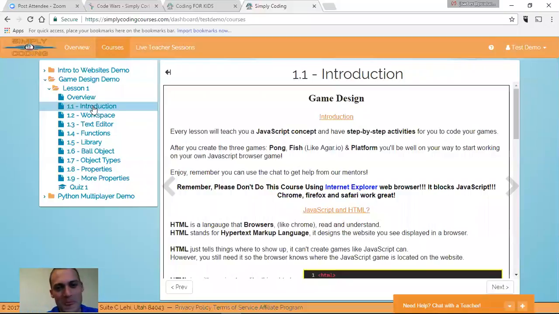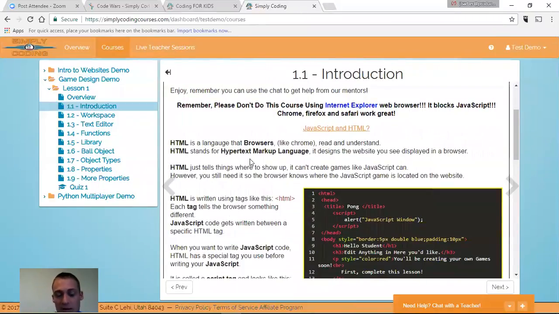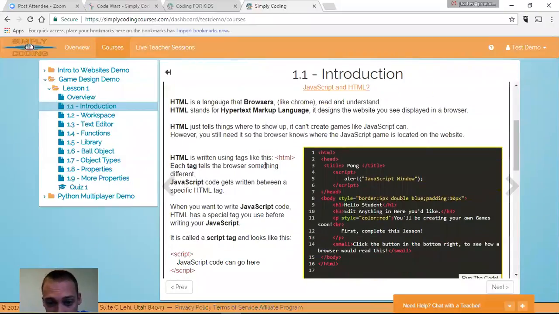That's awesome. Okay, so when we click on Introduction, before you can write JavaScript, you have to be able to understand a little bit of HTML. So nothing can run in a browser without HTML code behind it. So HTML is written in these tags. Okay, so we're just going to go over this for a little bit. This is an HTML tag. So it starts with that less than, and then it ends with the greater than.